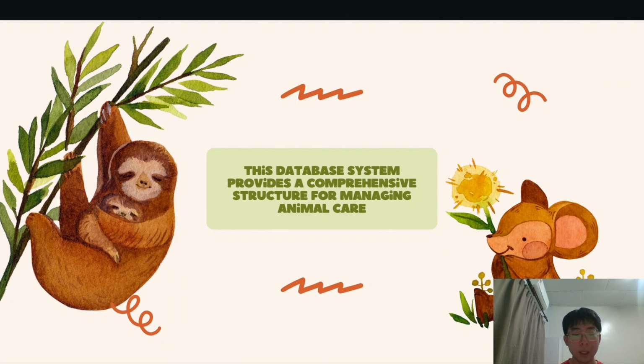In conclusion, this database system provides a comprehensive structure for managing animal care, enhancing data accuracy, and supporting long-term animal studies for the future.